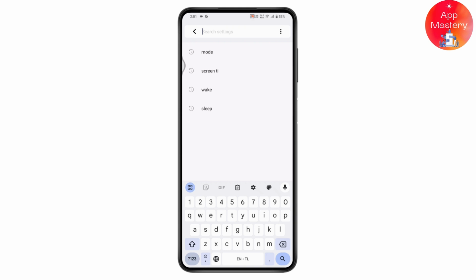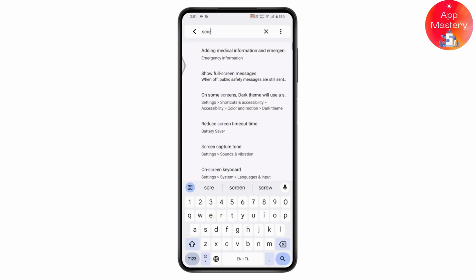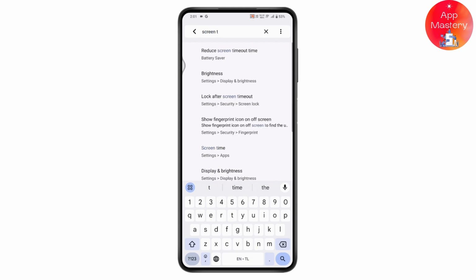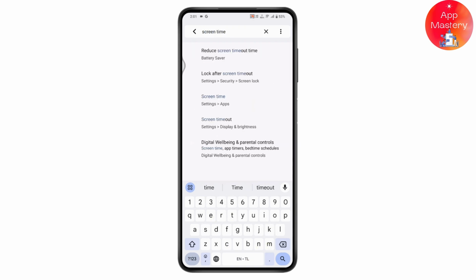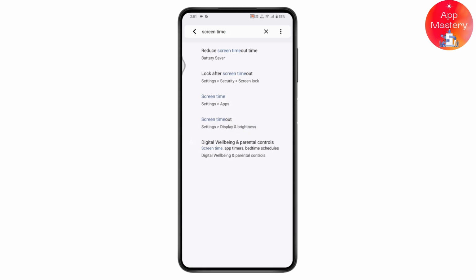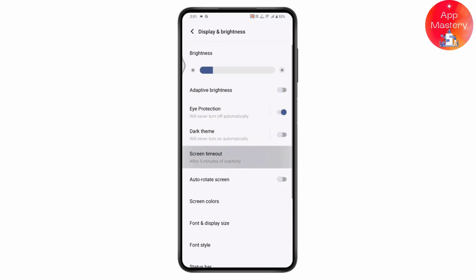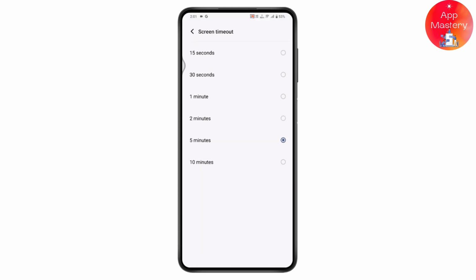Go for the search bar and search for screen timeout. And here you will have screen timeout, right? Tap on screen timeout and again tap on it. And here I have just 5 minutes. So from here you can set the screen timeout. You can choose 15 seconds, 30 seconds, 1 minute, 2 minutes, 5 minutes and 10 minutes.